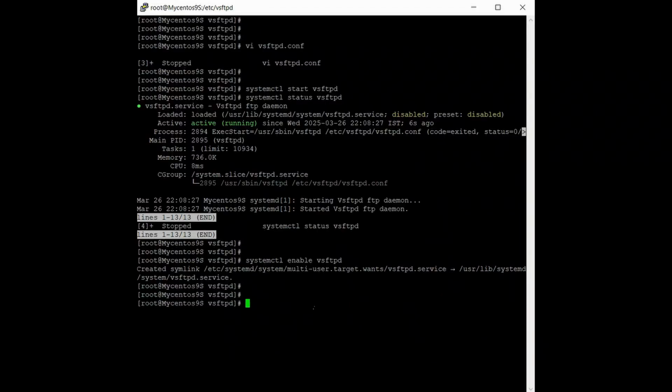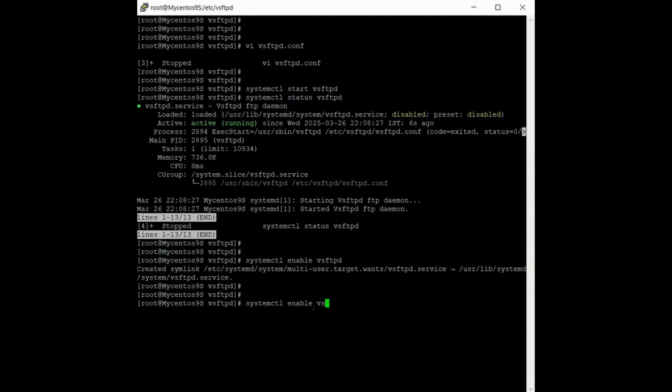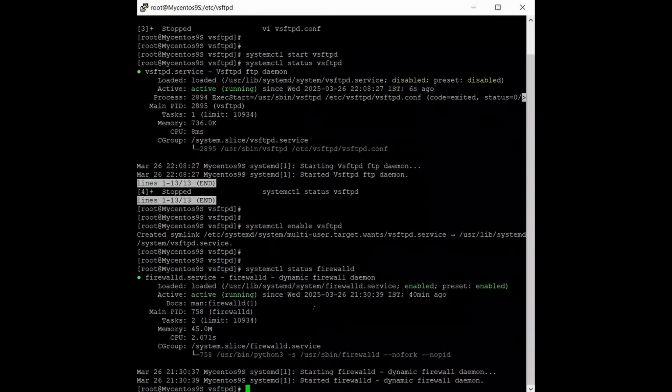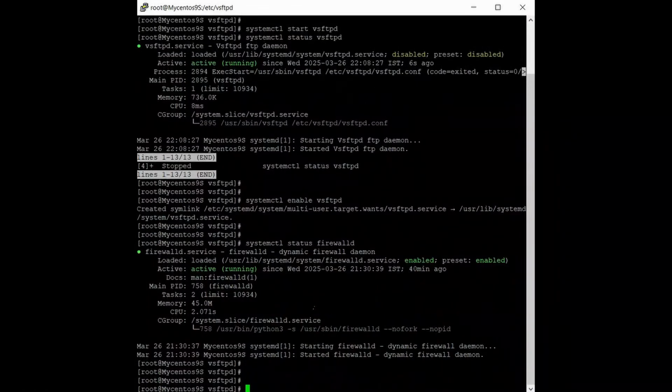Now we need to check the firewall status first. systemctl status firewalld, it is running, so we need to stop it first before disabling it.